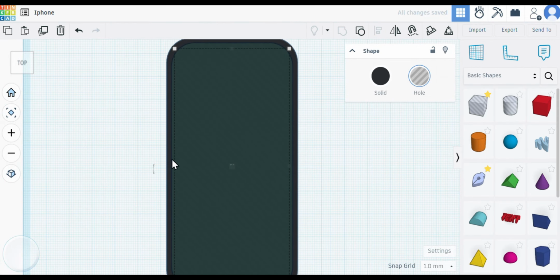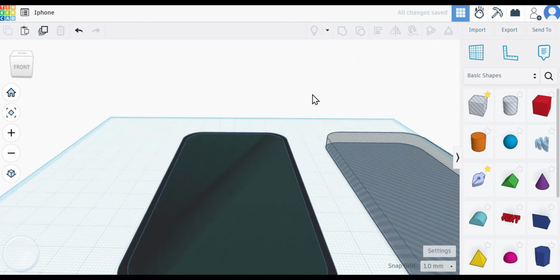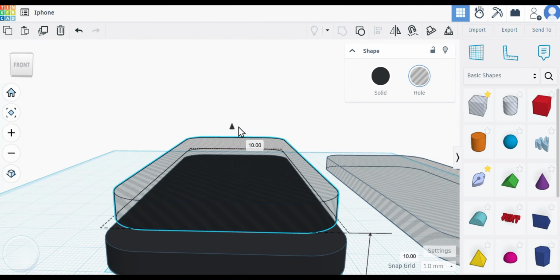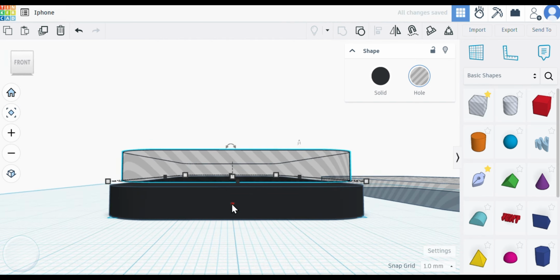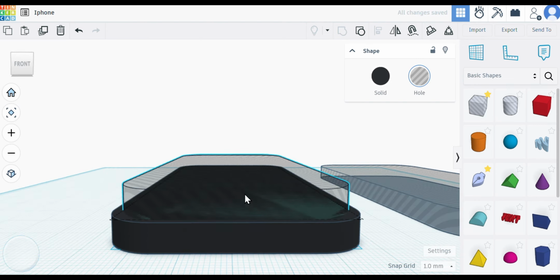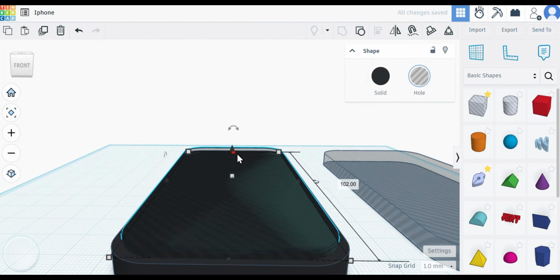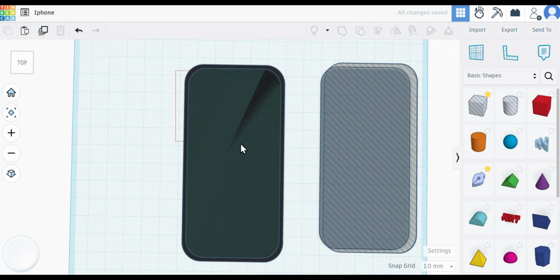Now before you group these two together, you are going to want to copy and paste the transparent piece and just put it on the side for now. But before you do that, you're going to want to put this transparent piece on top, and then make its height 2. So 2 millimeters tall. Then you're going to bring it down to the phone, and then group it. Just like so.